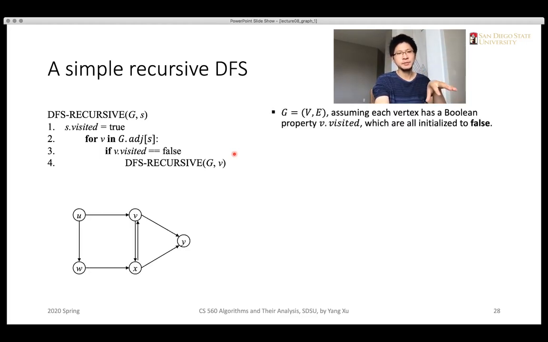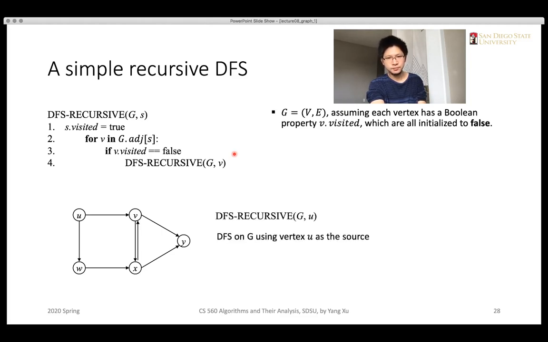This is quite a straightforward implementation as a recursive algorithm. If we look at this example here, if we use the vertex U as the source vertex and we call DFS recursive on the vertex U, then in the next slide we'll see how each of the other vertices will be visited.